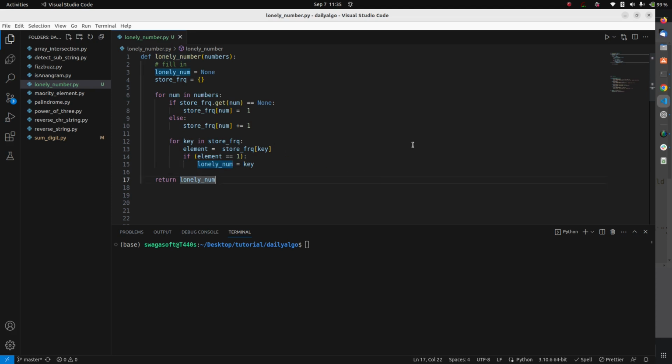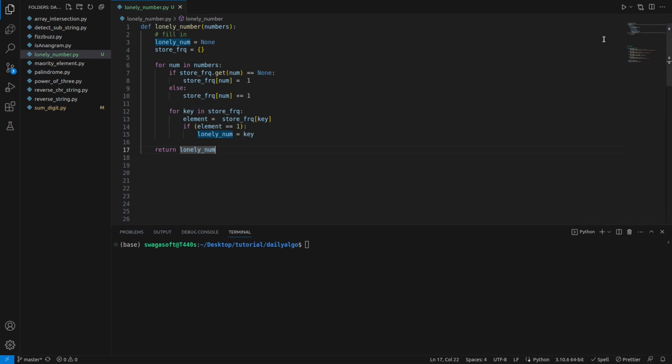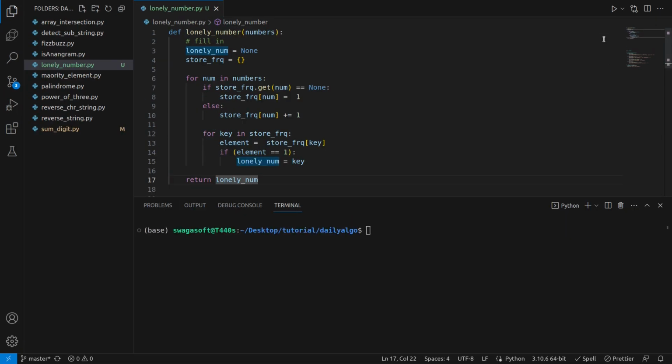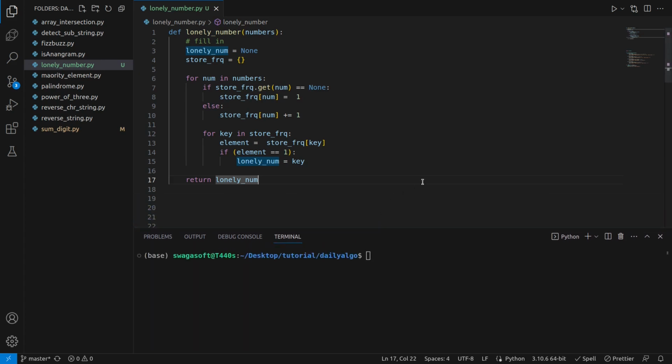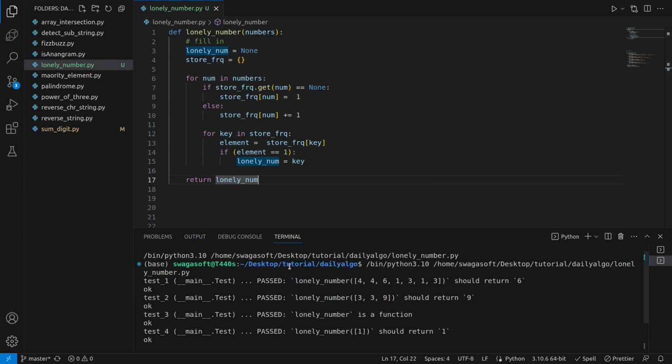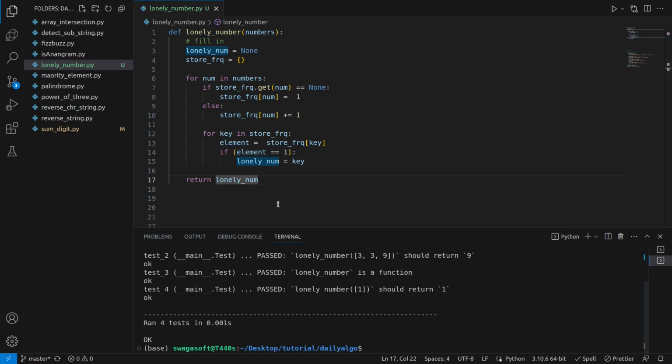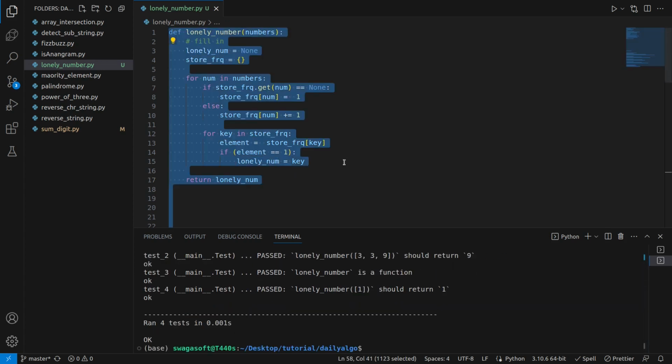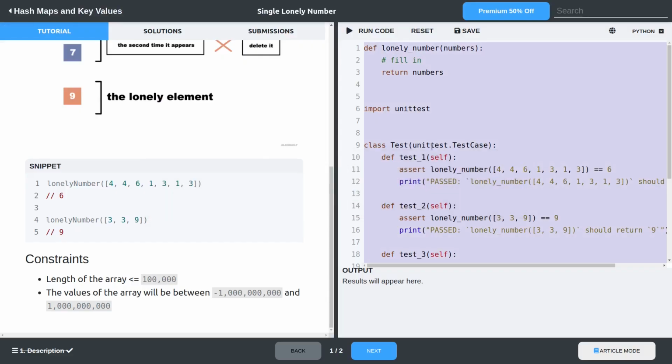All right, guys. So let me run this and see what we get. Let me zoom in a little. Okay, so I'm going to run. You can see we passed the first, second, third, and fourth tests, which means everything is good. So the next thing I want to do is to copy this and go back to the platform.